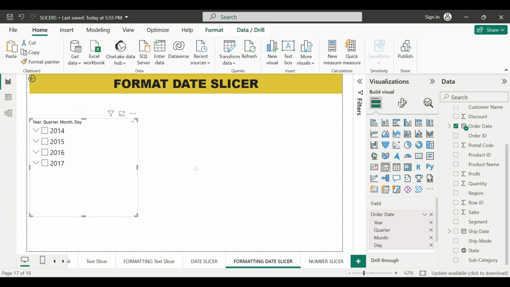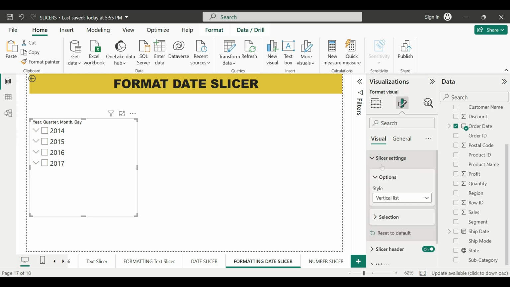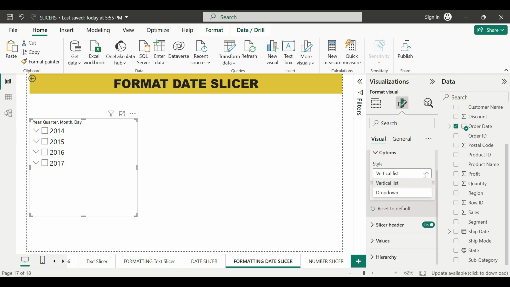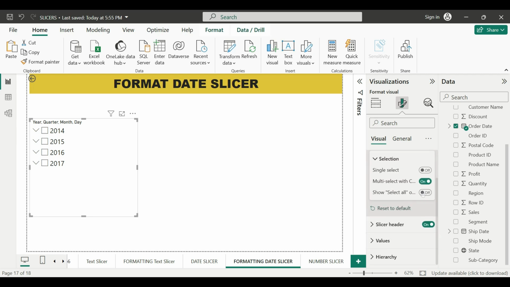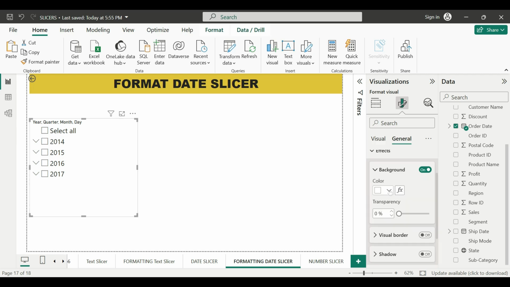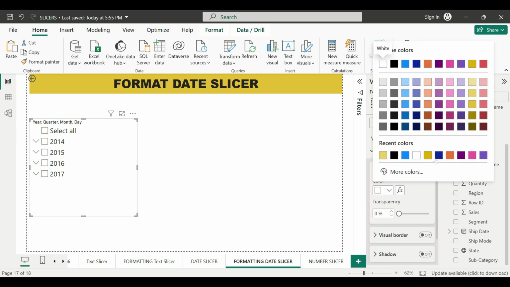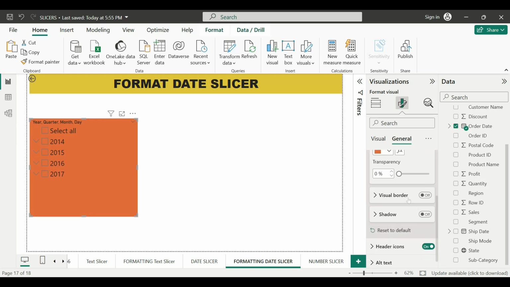If I go to this format option and click on the style button, right now, if you have seen in the text slicer, you saw how to change the alignment, vertical and tiles. Right now that option is not visible. Now you go to this selection control, where you can also click on the select all option. That means sometimes we want to select all buttons. So I can click on select all, and all the checkboxes will be selected. The other part would be changing the background. If I click on background, I can change the background color.